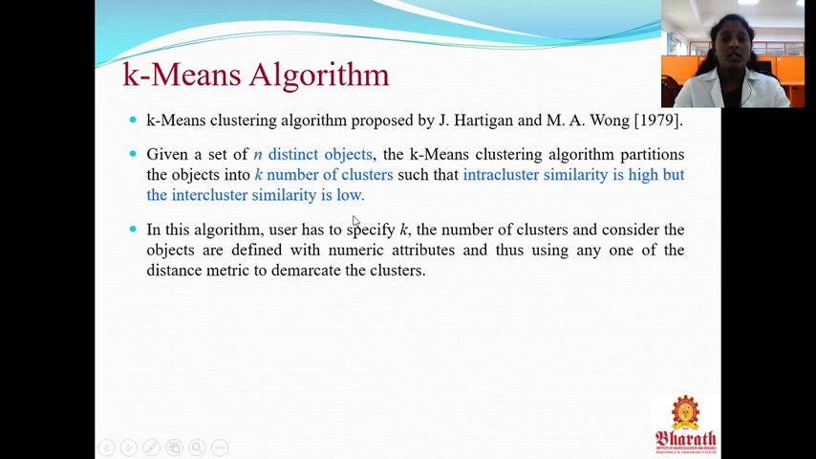Okay, so whenever we go for doing the K-means algorithm, we'll be giving n disjoint items and k number of clusters. Whenever we start doing the K-means algorithm, we need to specify how many clusters we are going to create out of the entire data set we have given. That is why the algorithm is named K-means.